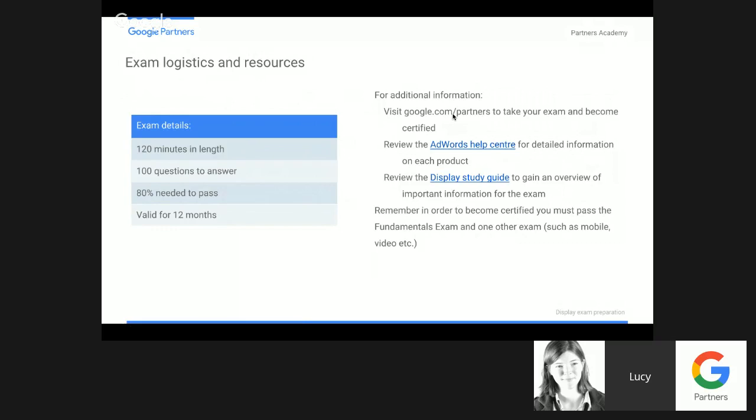So for additional information, when you're going to take the exam, go to google.com/partners to take the exam and become certified. If you're not already signed up for that, you'll need to sign up as a partner and link in your account so that you take the exam within that particular account, and then that exam will stay linked to your account.